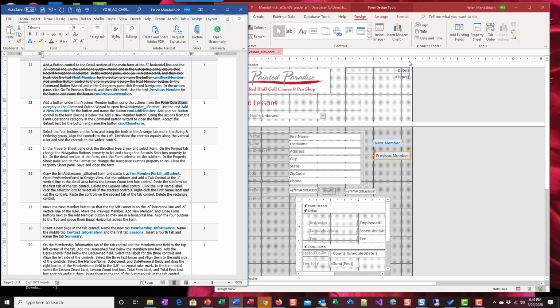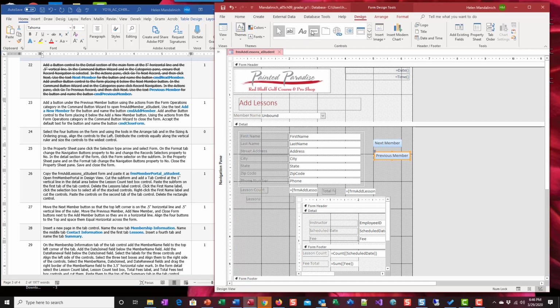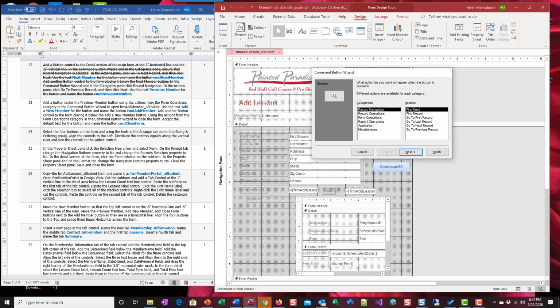Okay. All right, so let's do that one. So we're going to do a button. We're going to put that button down here. It's going to kick off the wizard. So this one is a form operation, right? And here's the key. Open form, add member student.